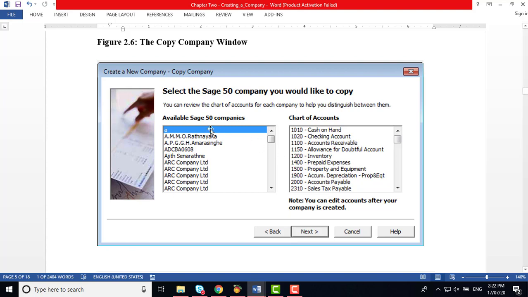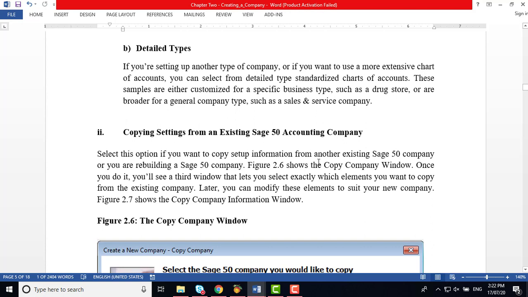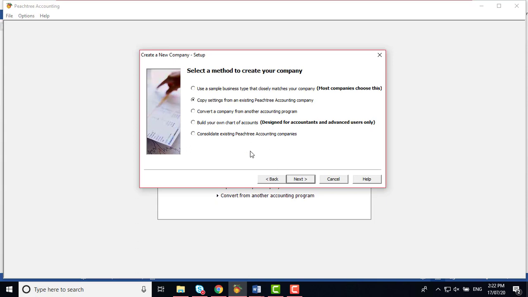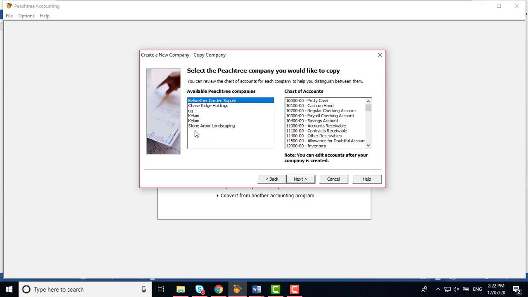You can see many companies already created in the system are appearing here. If your new company wants to take one of these companies' structure, then you can select that appropriate company and click the next button to copy that information to your window. So that is the second option, which is called copy settings from the existing Sage 50 accounting company, right? Go to the next. Now you can see several companies are already created within the system. If you want to copy something from here, highlight that and then copy that structure to your company as well. Okay, you got an idea.